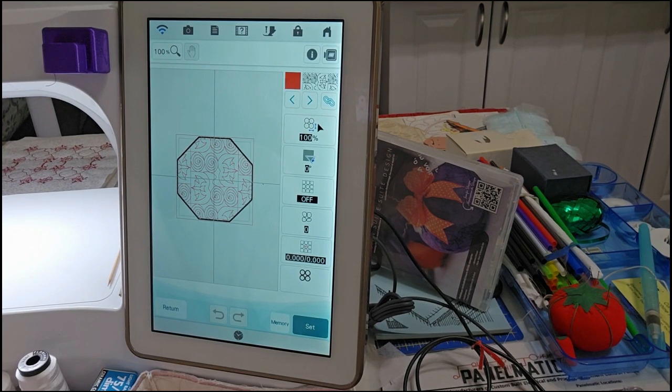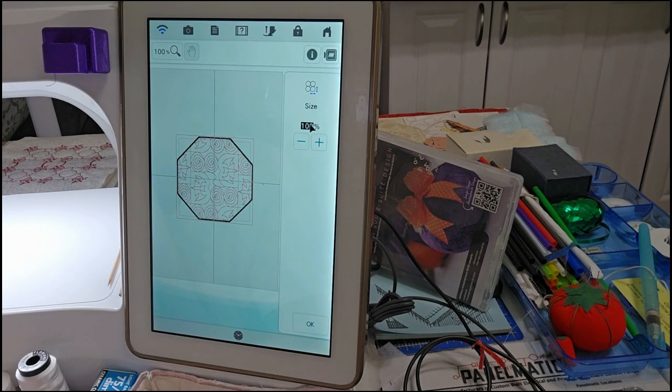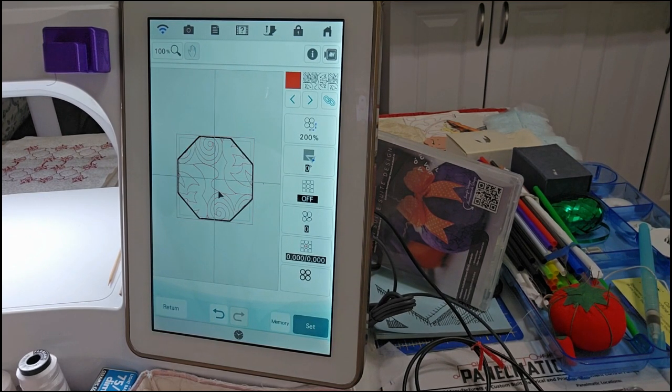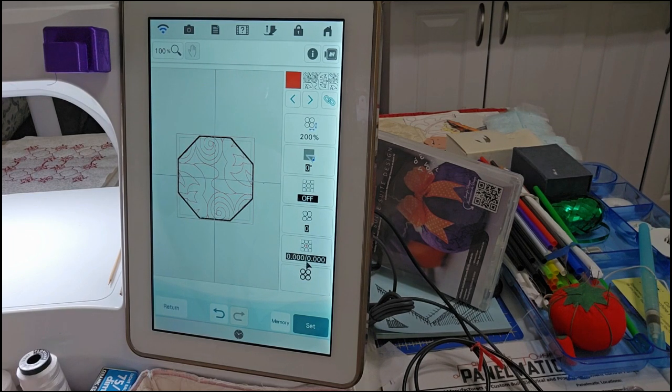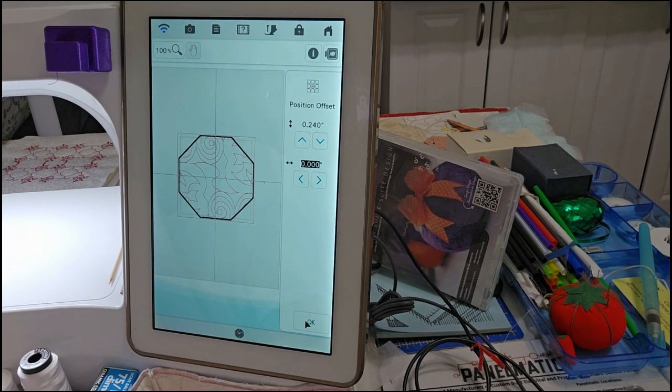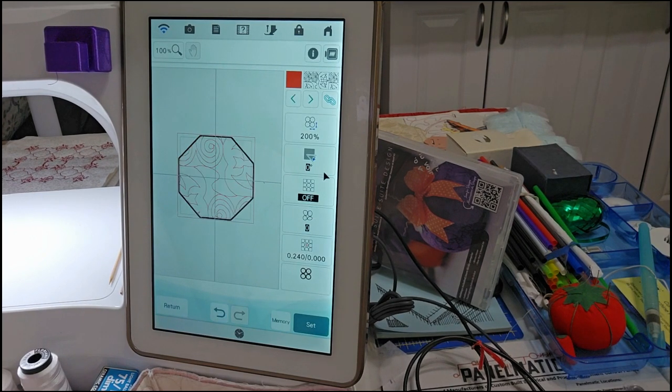So there are a few things you can do in here. You can resize. You can go up to 200%. So if I go up to 200% here, that's what it's going to look like. Can you move around like this? This says position offset, but I haven't been able to. Let's see if I go up and do this, does it do anything? I don't see a change. Do y'all?